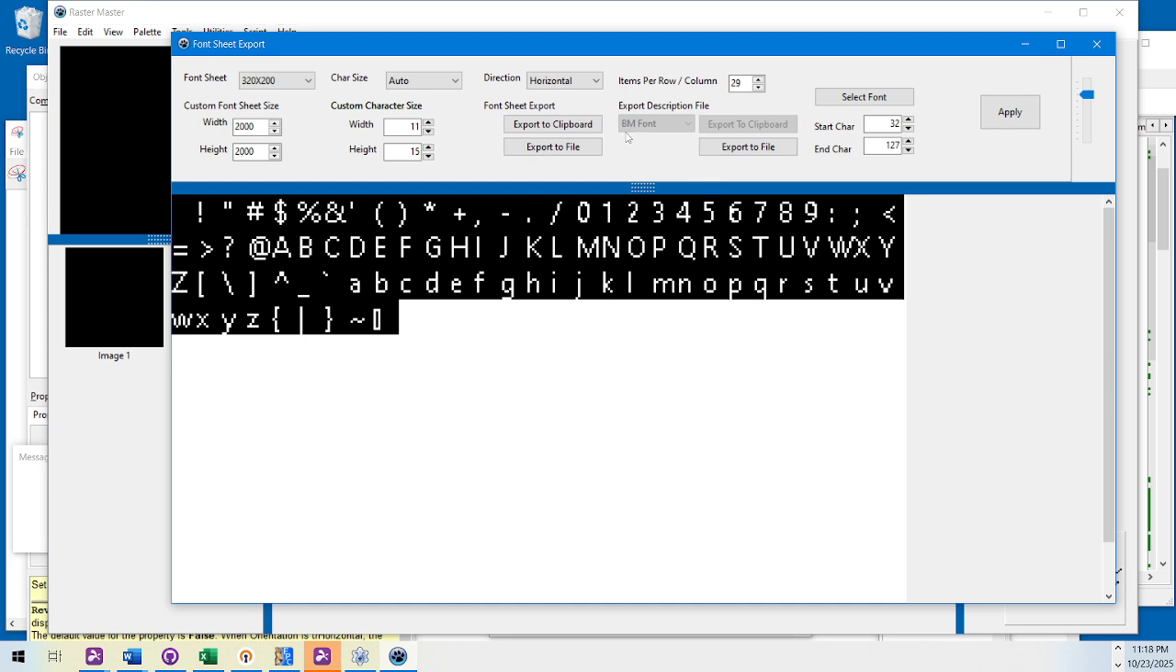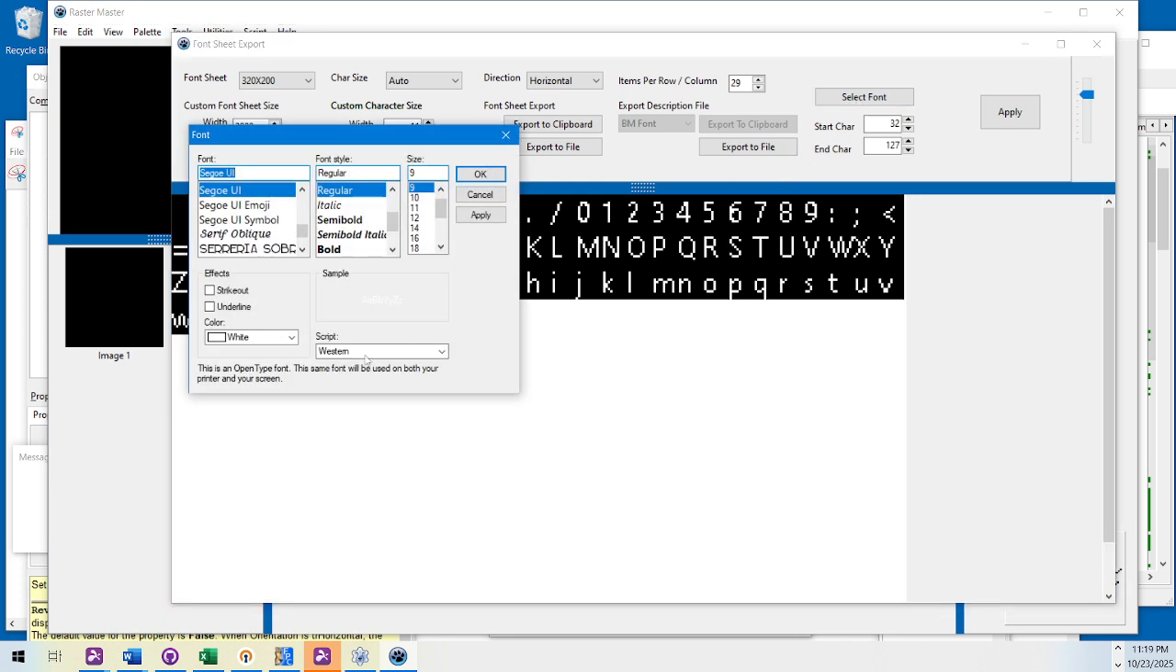I've added support for the AngelCode BMFont format, which basically is a PNG file with a text file describing where all these different characters are located on the font sheet. And I'm just going to demonstrate this using Free Pascal, and I'll show you the code that I've used. So we're just going to change this default font. I'm going to change it to something a little better.